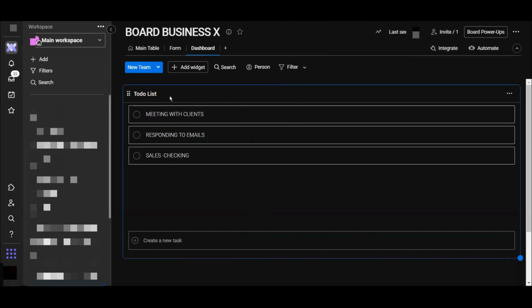But take a note that to-do list is a widget which can be visible in most of the cases only to create person, not to everyone in the board.